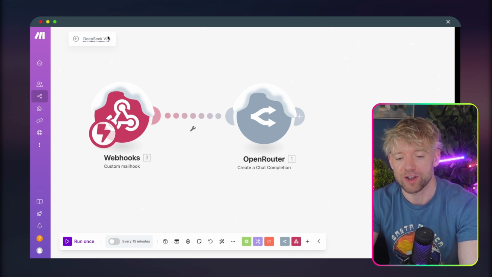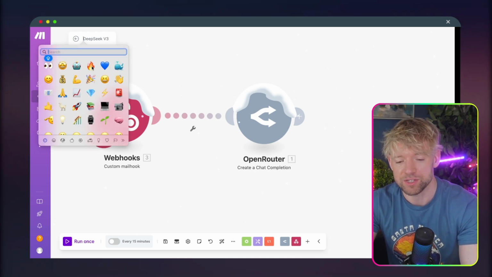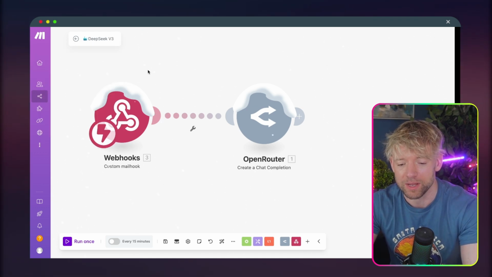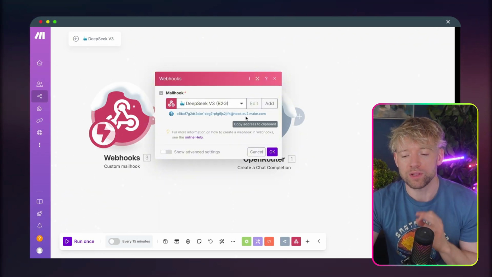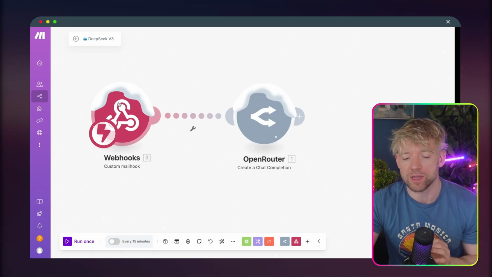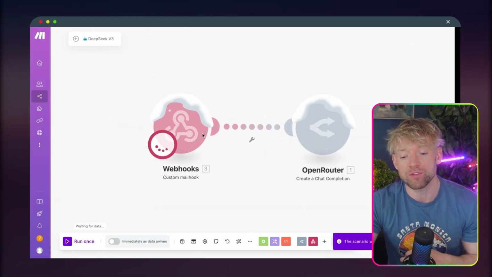Let me just rename this scenario, because of all the things we are, guys, savages is not one of them, and we need to make sure that we've got what we need. So this one here, we've got this cool little address, and I'm going to copy this to clipboard, click OK. I'm gonna right click, and run this webhook once.